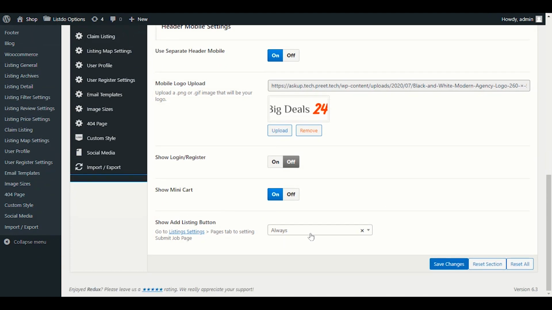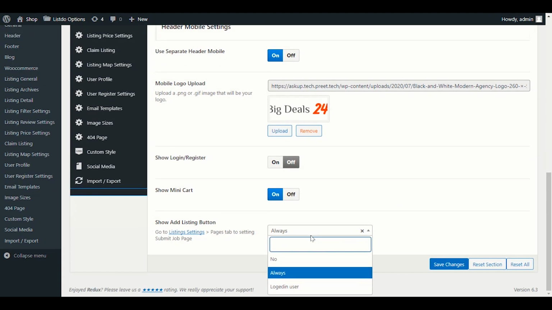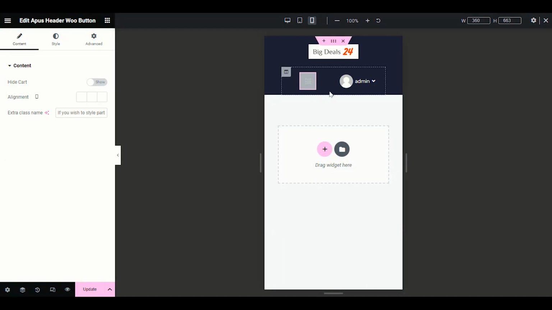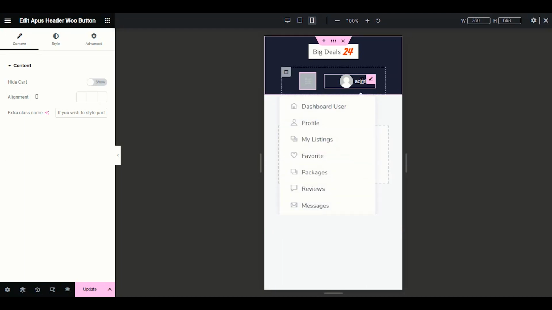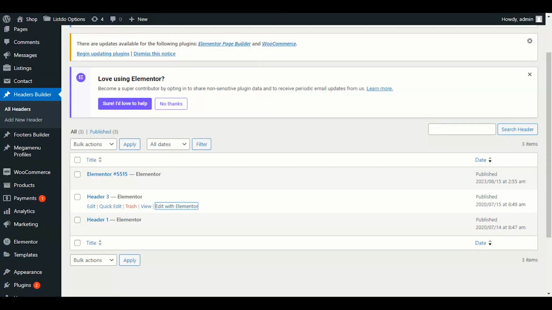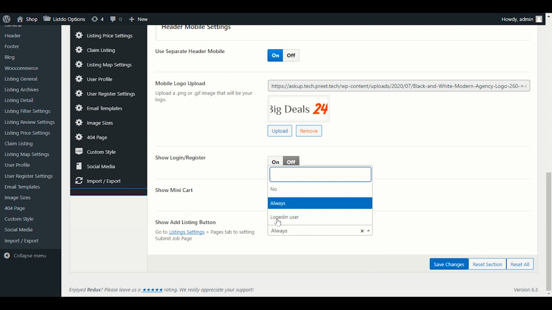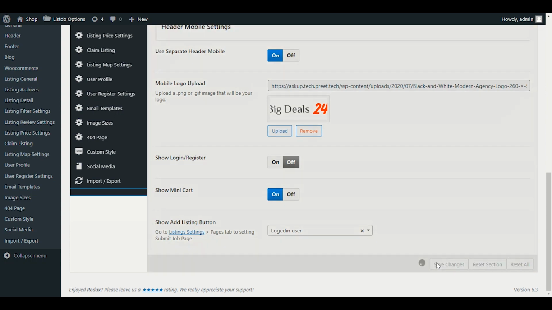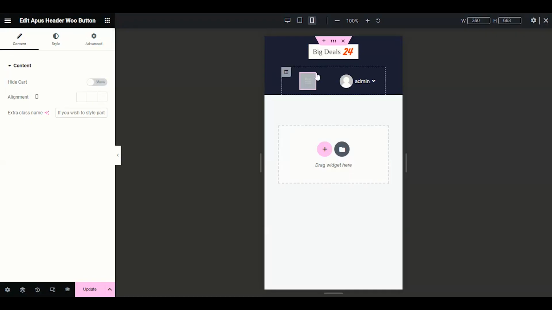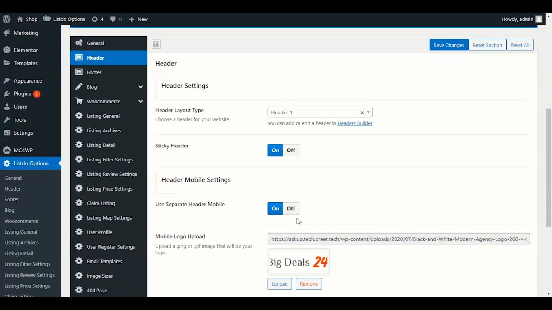Show ad listing button in the mobile device. For example, if someone visits from the mobile phone and they are not yet logged in, they will not see the ad listing button. They have to register on your website before they add their business. You can choose login user, which means they have to log in. When they log in, they will see the ad listing button here. After login, you can choose here.